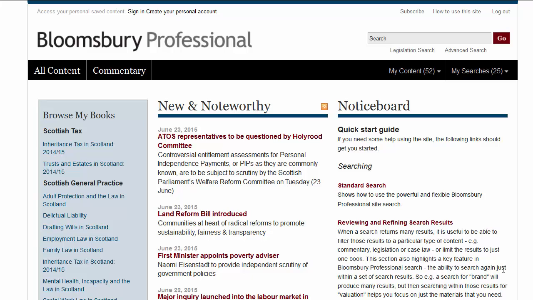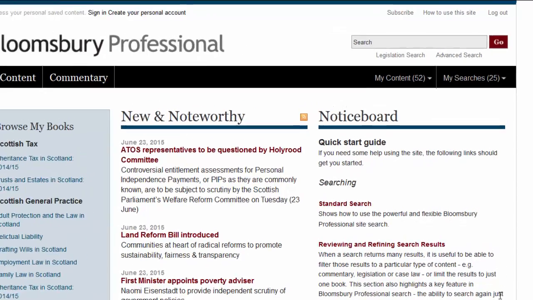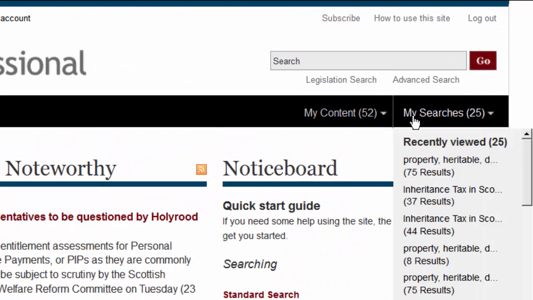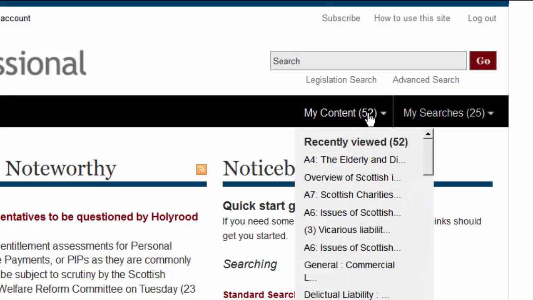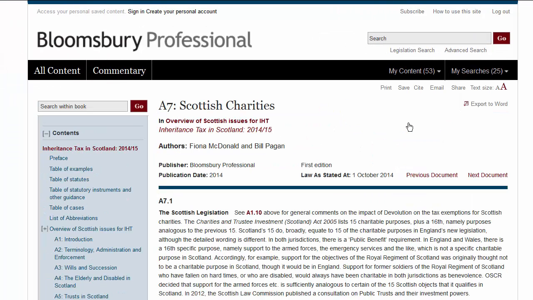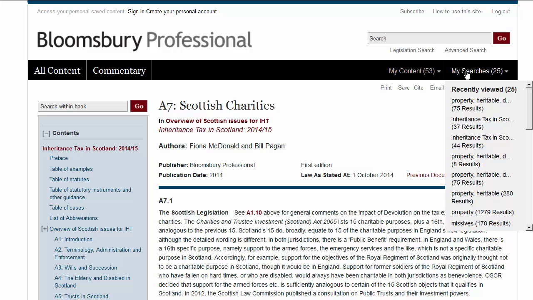I just want to finish off by pointing out a couple more features on the Bloomsbury Professional site. First, note that the My Content and My Searches drop-down record everything you've done in the current session. So you can return to any document you've looked at, like so, or you can rerun any search that you've performed. So let's go back and rerun one of those property searches.